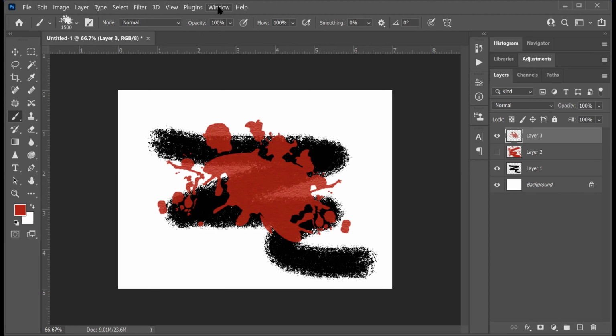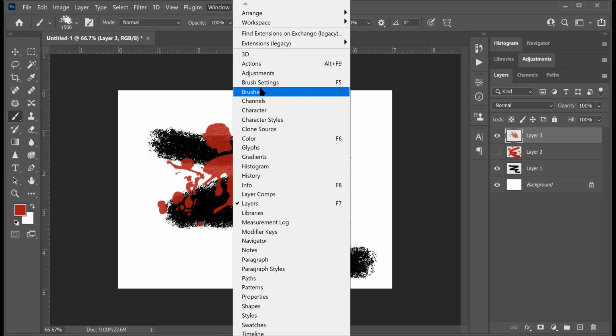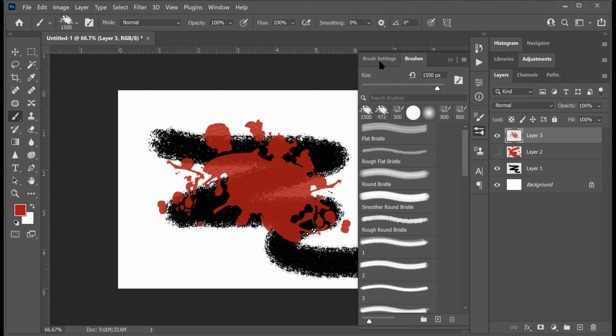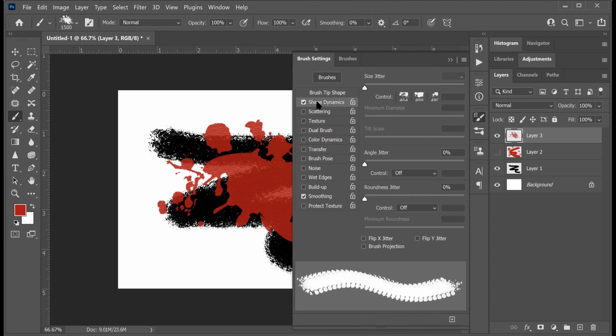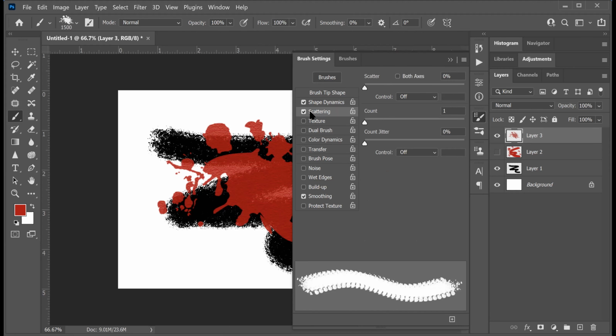So if I drop down from my window and choose brushes, I get both the brushes and the brush settings. If I toggle over to brush settings, it gives me several more examples and options right here. So I can flip the brush every time I click. So I can flip it on the X and flip it on the Y. I can also change the shape. I can jitter it, I can move it around, I could scatter it, I could do all kinds of different things. And so it takes a little time to get used to all of these different options.